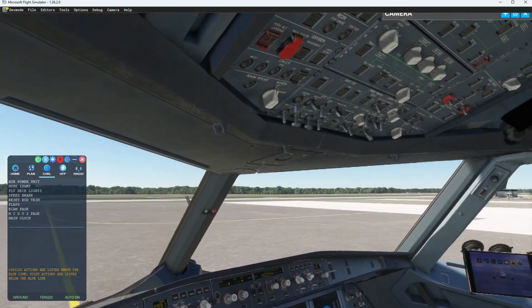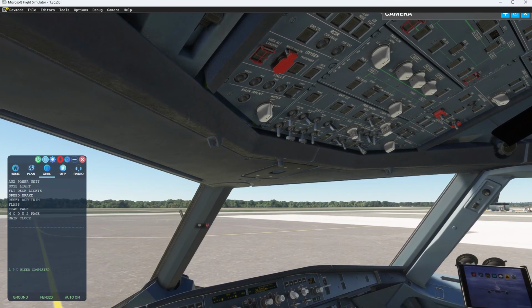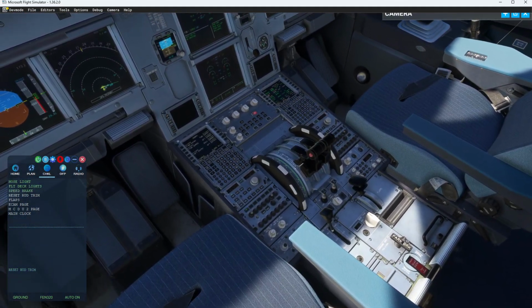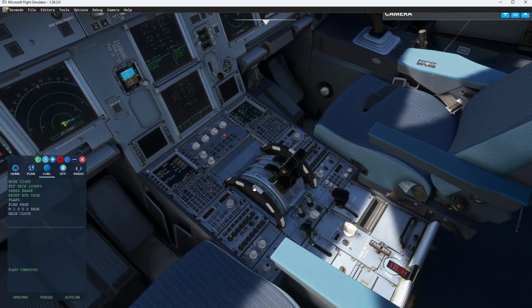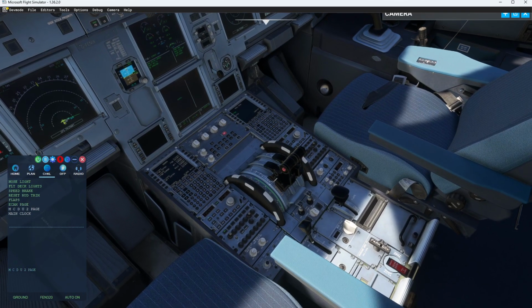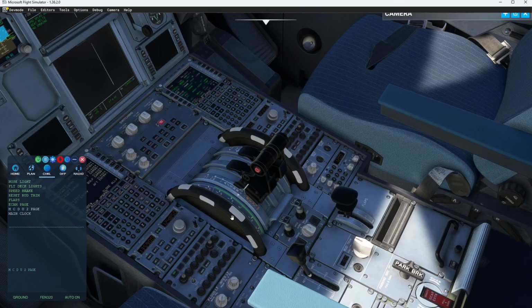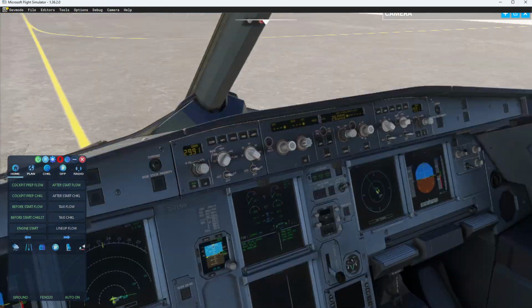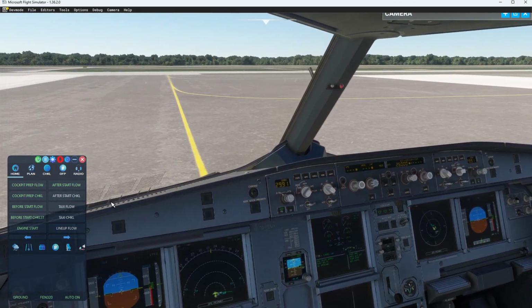So there's the after start flow. APU is coming off. Nose light will come on. Speed brake will arm. Reset the rudder trim. And I need to set the trim to 0.8. Okay, we're good. And now we can perform the after start checklist.